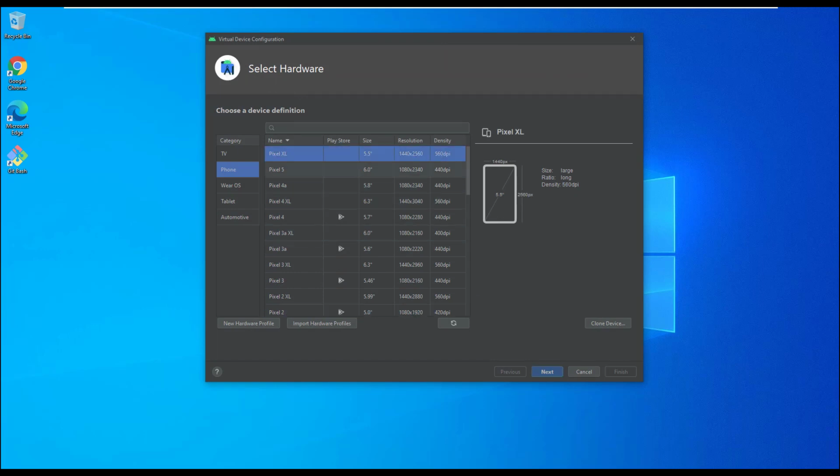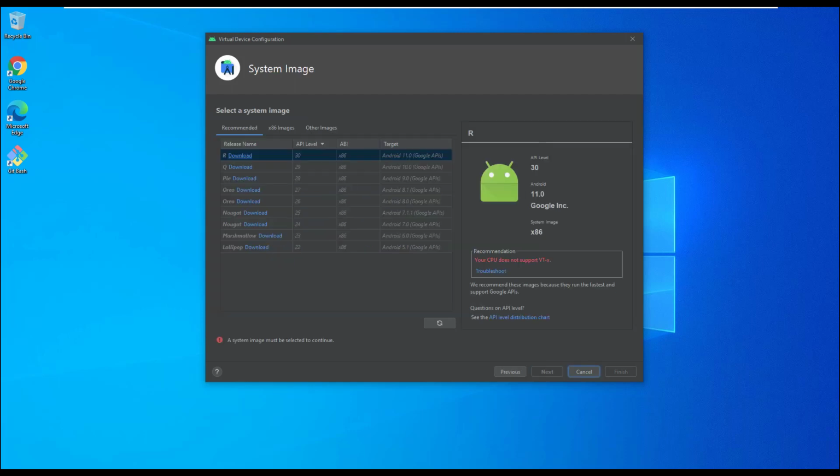Then you can just select any one that you require. So I'll select the Pixel XL with the 5.5 screen size, and the resolution, and the DPI. Just click on next from here, and then you need to have installed the SDK. Currently there is no Android API installed, so you need to download one from here. I don't have any Android SDK installed, so I need to download one of those. I'll select the API level of 30 and just download it.